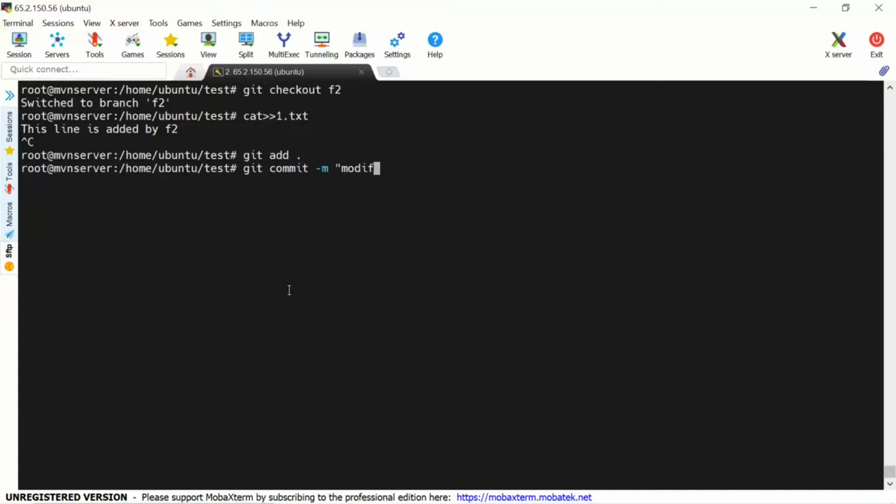After this, I did a push for each branch with GitHub. So I am correct. Modify. Okay. Yeah, you can push it. There is no problem in the push. Modified by F2. Okay, good. So this commit is done.